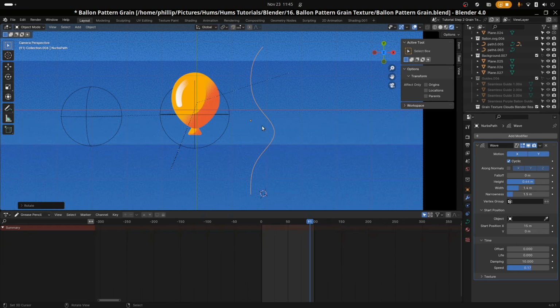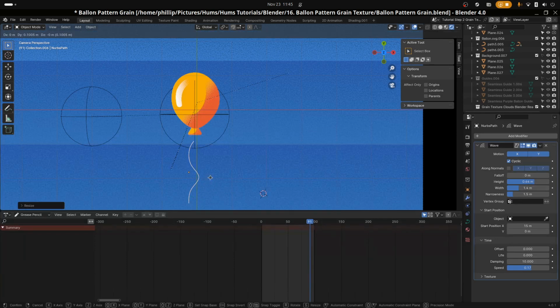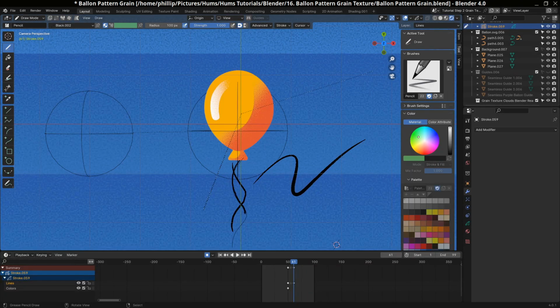Then we simply use the wave as a guide in the grease pencil to assist with our ribbon animation. Make sure you're in draw mode, that the strength of your brush is set to 1 or 100%, and that the pressure sensitivity is off if you're using a tablet or drawing monitor like myself.